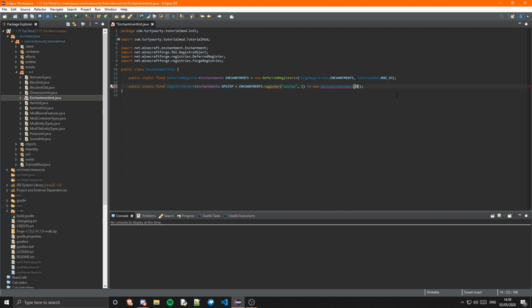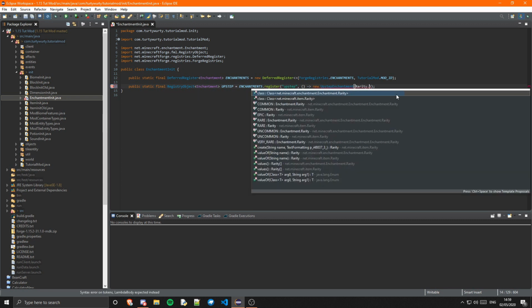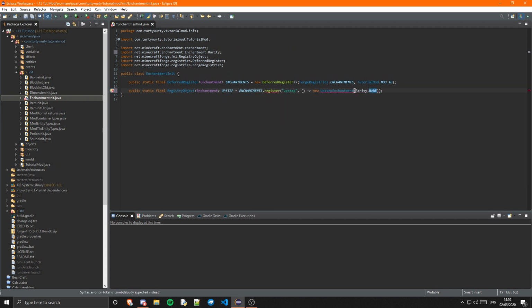So this is going to take in a few things. First it's going to take in the rarity of the enchantment. This is basically fishing rarity. Also it is how rare it is in structures, and how rare it is from actually enchanting. I'm going to set it to just rare, but make sure it is enchantment.rarity, not just rarity, because that's for item rarity. And then it is the type, I believe.